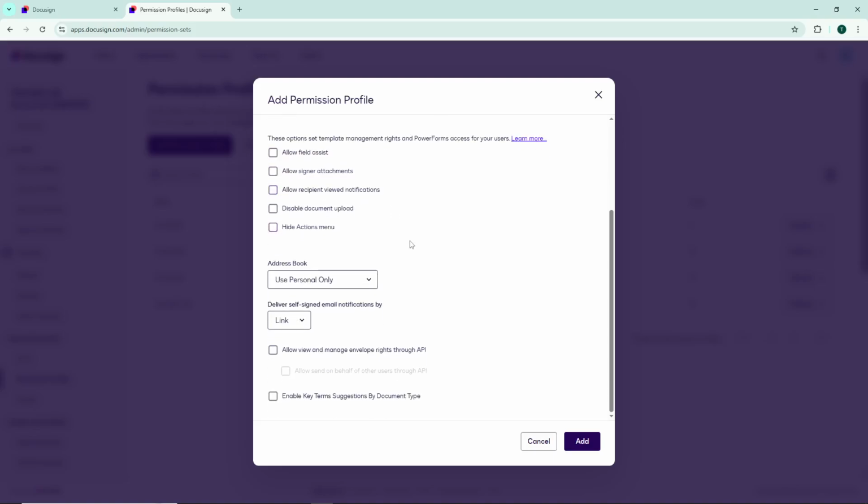Next, move down to Address Book. Click the drop-down menu below it to select your option. You can choose from Use Personal Only, Use Shared Only, Use Personal and Shared, or Share. This controls how users access and manage contacts.